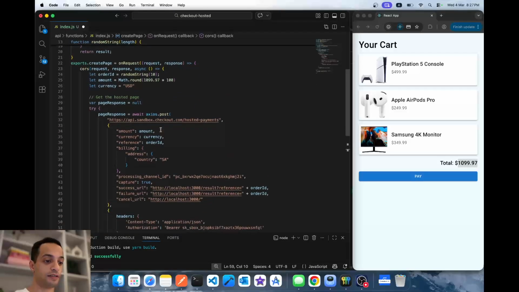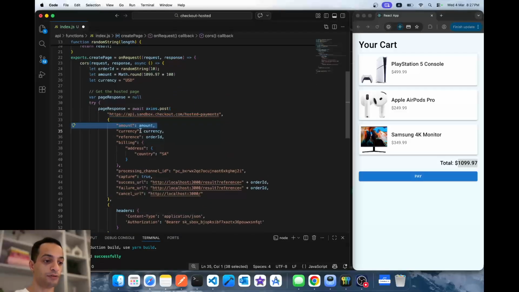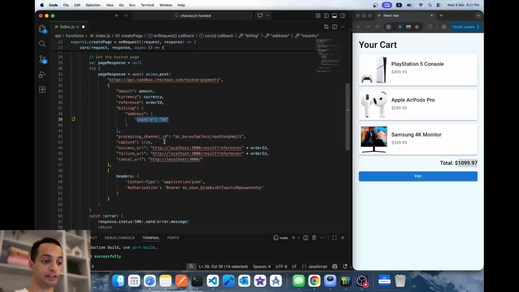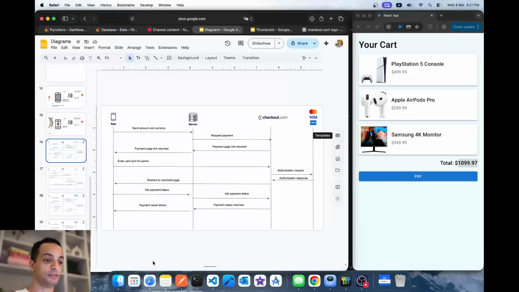And to do that, you're going to use this endpoint, amount, which you get here, currency, order ID, and then you need to specify the country. So SA for Saudi Arabia here, for example. Processing channel ID, you need to get that from your checkout.com portal. Let me show you how.